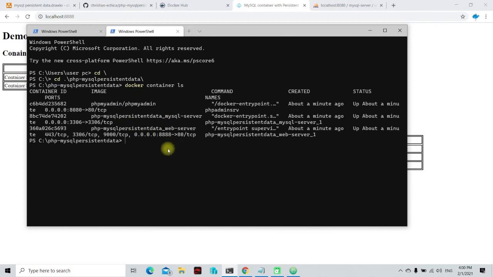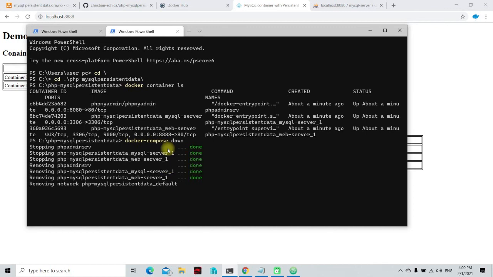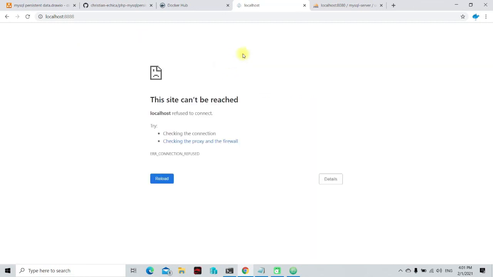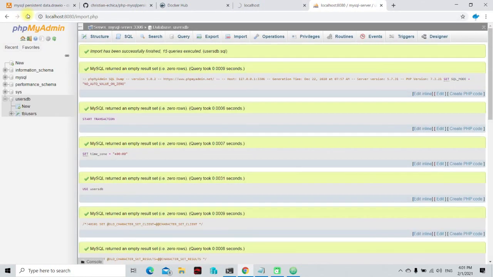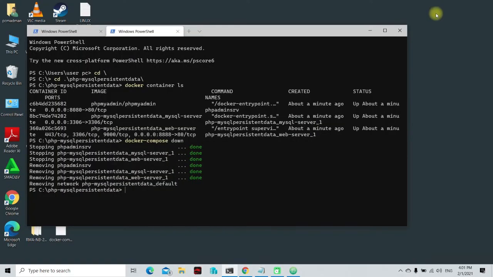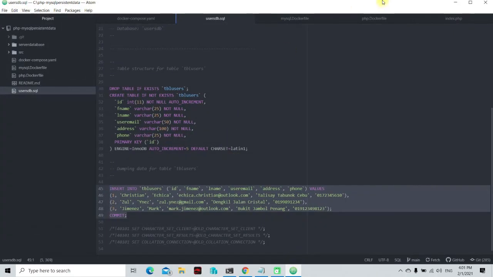So what we need to do is bring this down, with docker compose down, right? So there shouldn't be any data, or everything should be down. Nothing is accessible at this moment. All right, great.